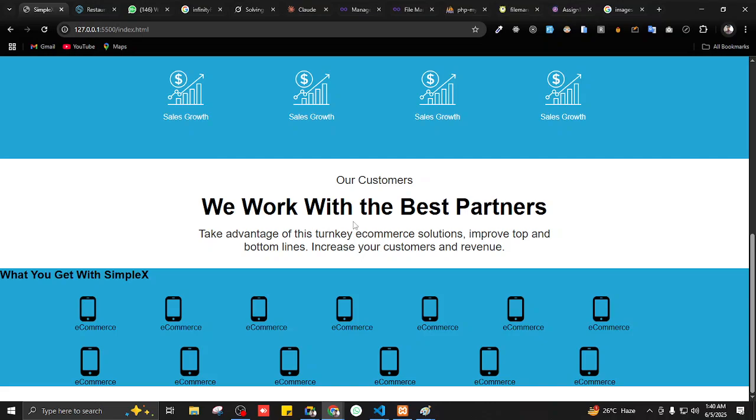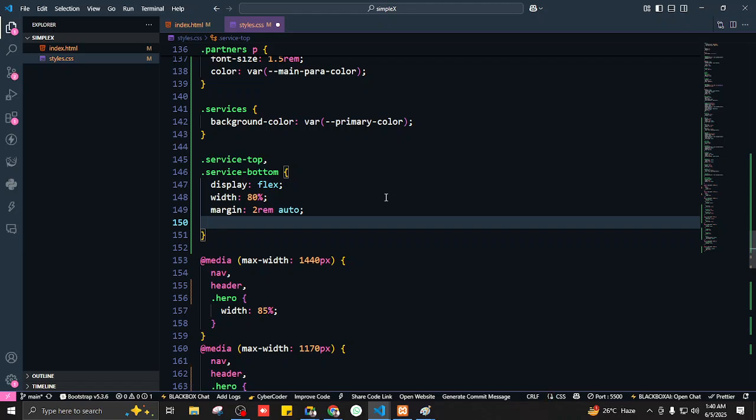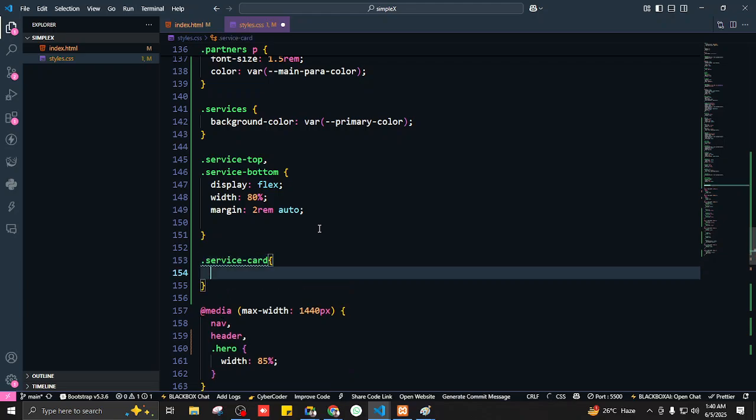Yeah, they kind of look good. Okay, so I want everything to be in the center, so everything is already in the center. So let me get the single card. What's the name of the single card? It was service card. So I'll say the background is going to be white.